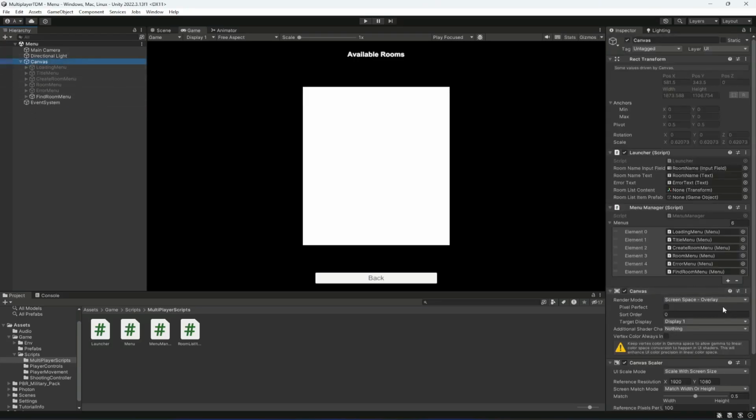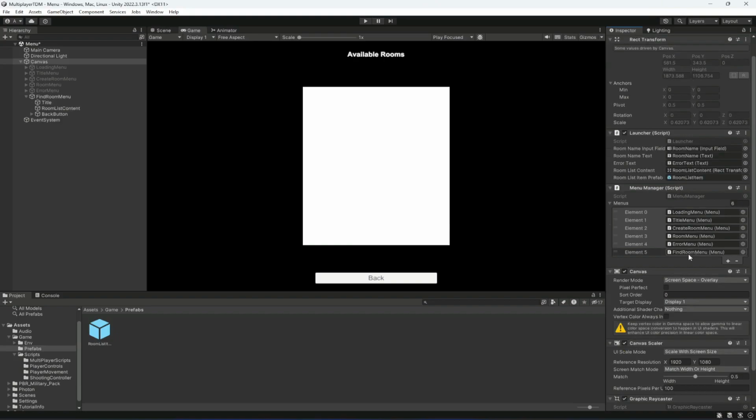Now if you click on canvas, we need to provide the room list content and the room list item prefab. So let's drag and drop the prefab and then the room list content. When you do that, we already added the find room menu. If you didn't, then just simply drag and drop it.